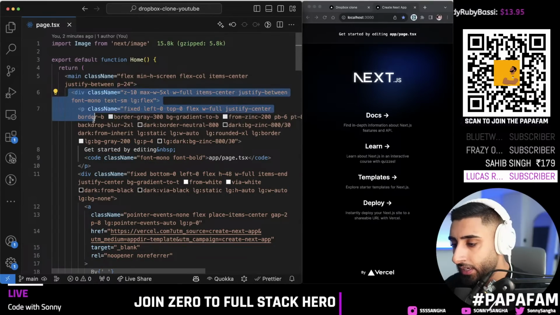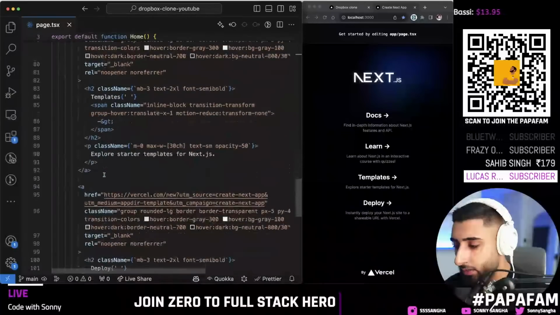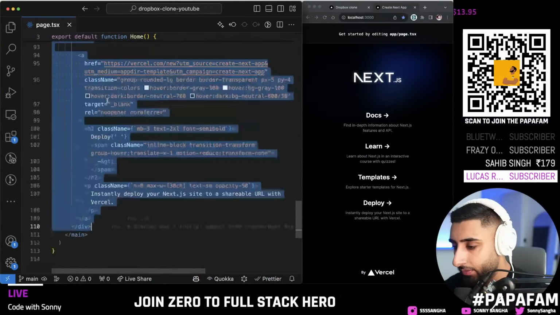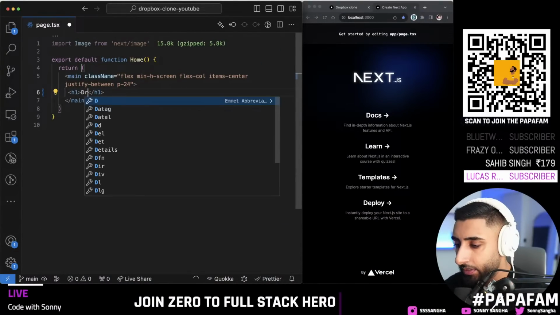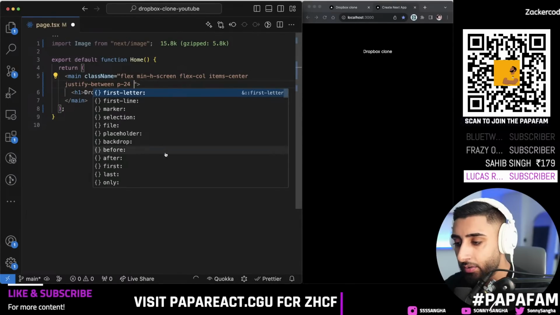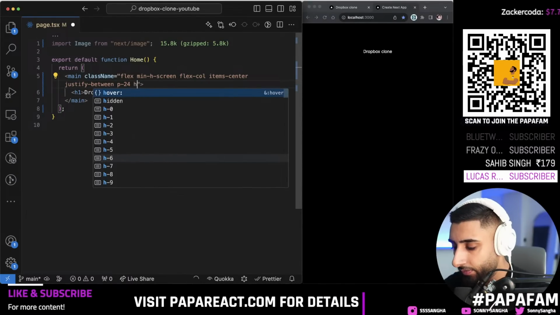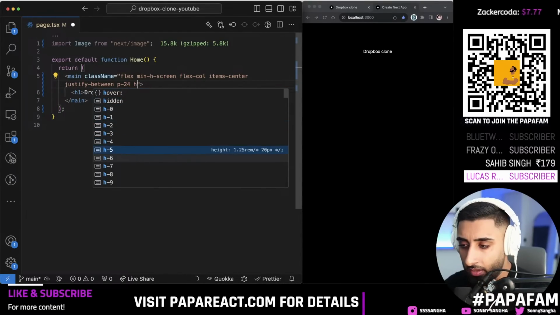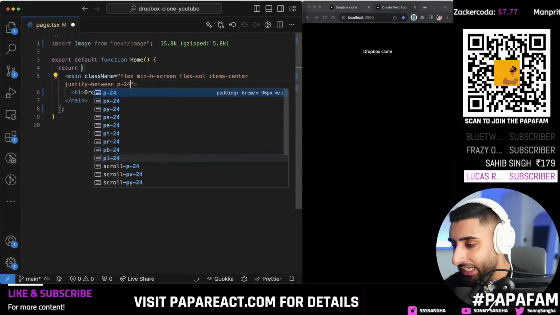Okay, so what I want you to do now is everything inside the main brackets, go ahead and delete all of this. So get rid of all of that. Simply type in H1, and we're going to type in Dropbox clone. Now you might be wondering, Sunny, what the hell are all those pop-ups that you've got on your screen? So if I type in H, how are you getting all that? Right? So this is actually Tailwind CSS utility classes.